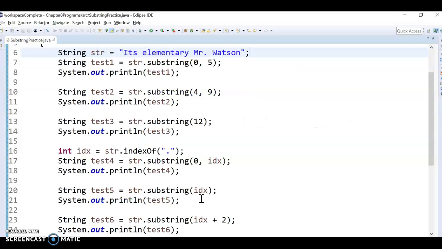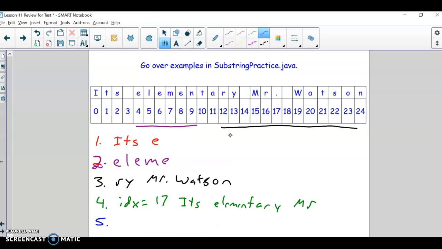And let's see what the next one does. It does from the index on, single parameter. So it's going to take from position 17, the period on. It's going to take everything, including the period. So it's going to take from that spot on. That one's going to be dot, and then space, then Watson.